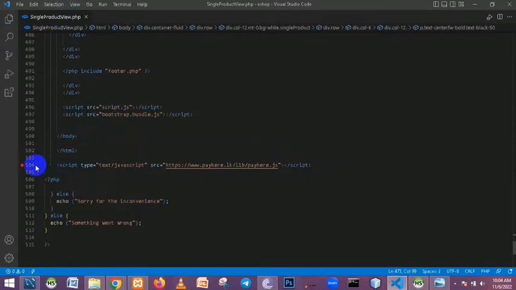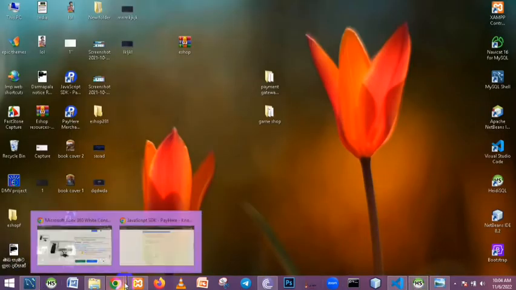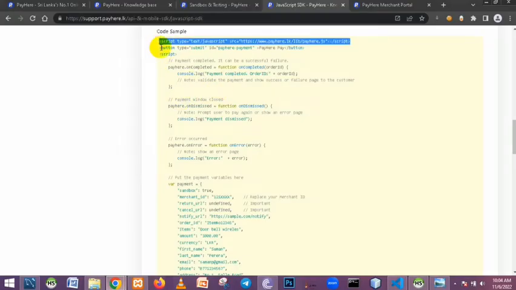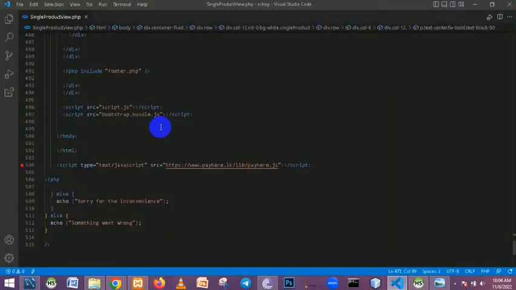So after pasting that, we again come to our payment portal, and we need to get that button type submit ID PayHere payment. So we need to get that ID PayHere payment and type submit, those two attributes. We need to select those two attributes, copy them, and come to our coding area again.